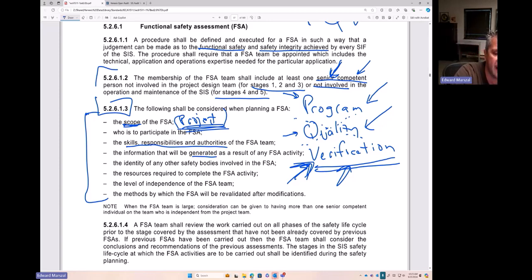We need to know the identity of other safety bodies involved in the FSA. This is not something that is usually an issue in the US, but sometimes other people want to be involved. So for instance, if you're using IEC 61511 to design a boiler, your local fire marshal might want to be involved in the functional safety assessment. So it's possible. If that's the case, you need to include him.